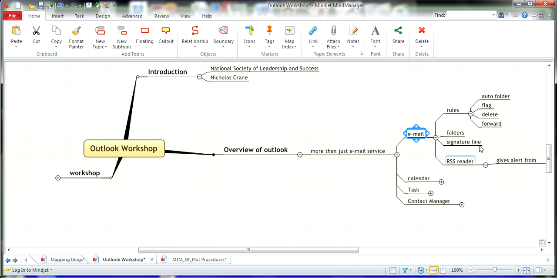Also, a very important thing to do, especially to be looking professional, is to have a signature line. I'm sure I'll go into this in more detail in other videos. And then an RSS reader, which pretty much gives you alerts from whatever you're subscribing to, little updates on certain websites. Personally, I don't really use it too often. Once again, it adds way more clutter than I need it to. And I'm pretty good with the Google search. When I need to find something, I can find something.